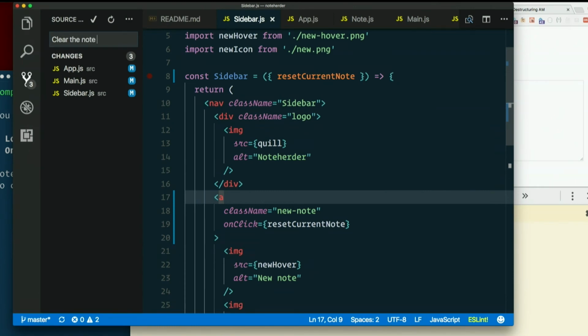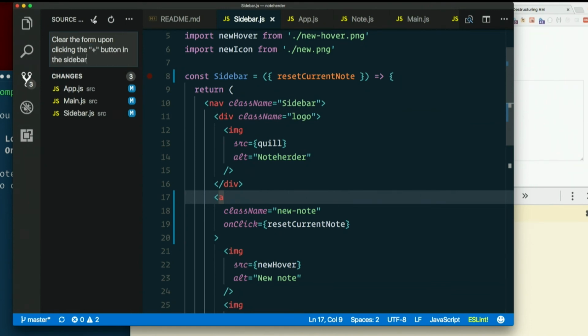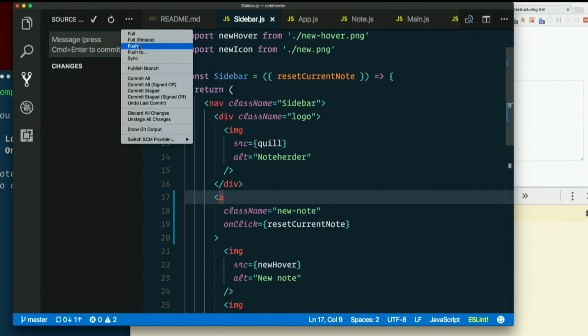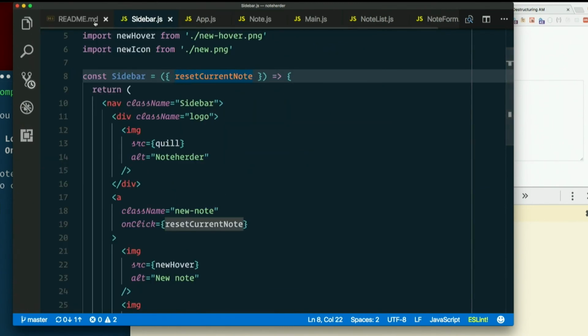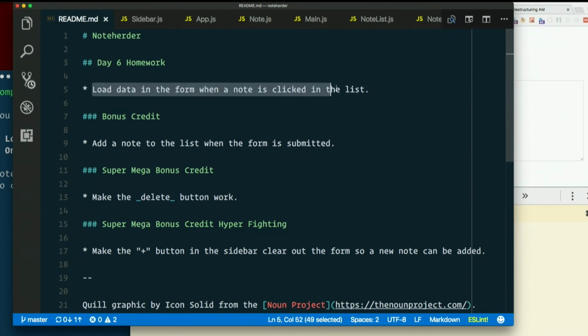Clear the note, clear the form upon clicking the plus. That is an equal sign. The plus button in the sidebar, just to be clear.